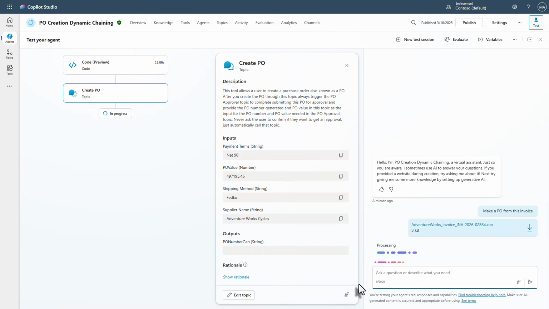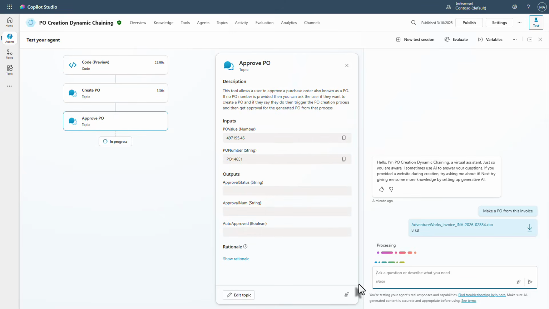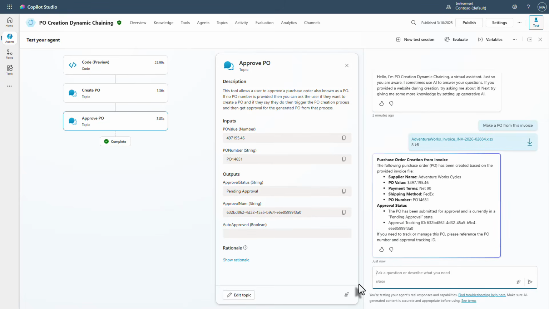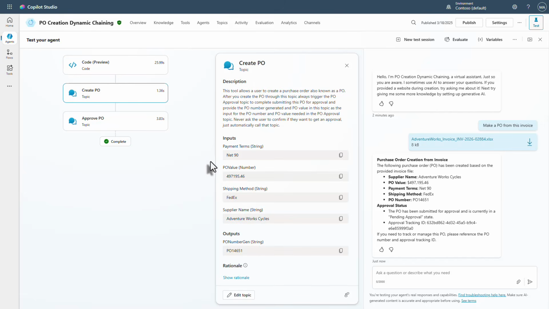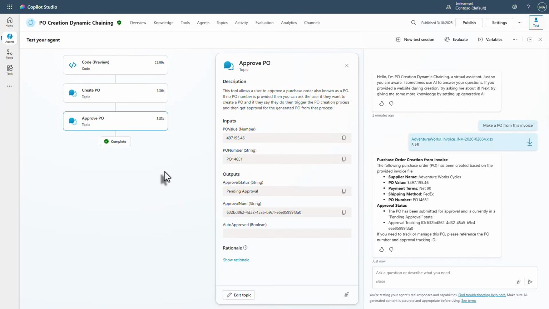You'll see here that it actually created the Python code to pull this information out and to push this in. And you're going to see that we got our pending approval, just as you would expect, with all the information. The key thing here is that you can see it ran this Python code to pull the data out of that particular Excel file. Then you see it doing the creation process, where it pushes in the information that it's pulling from that actual invoice, and then it's submitting it for the PO approval.